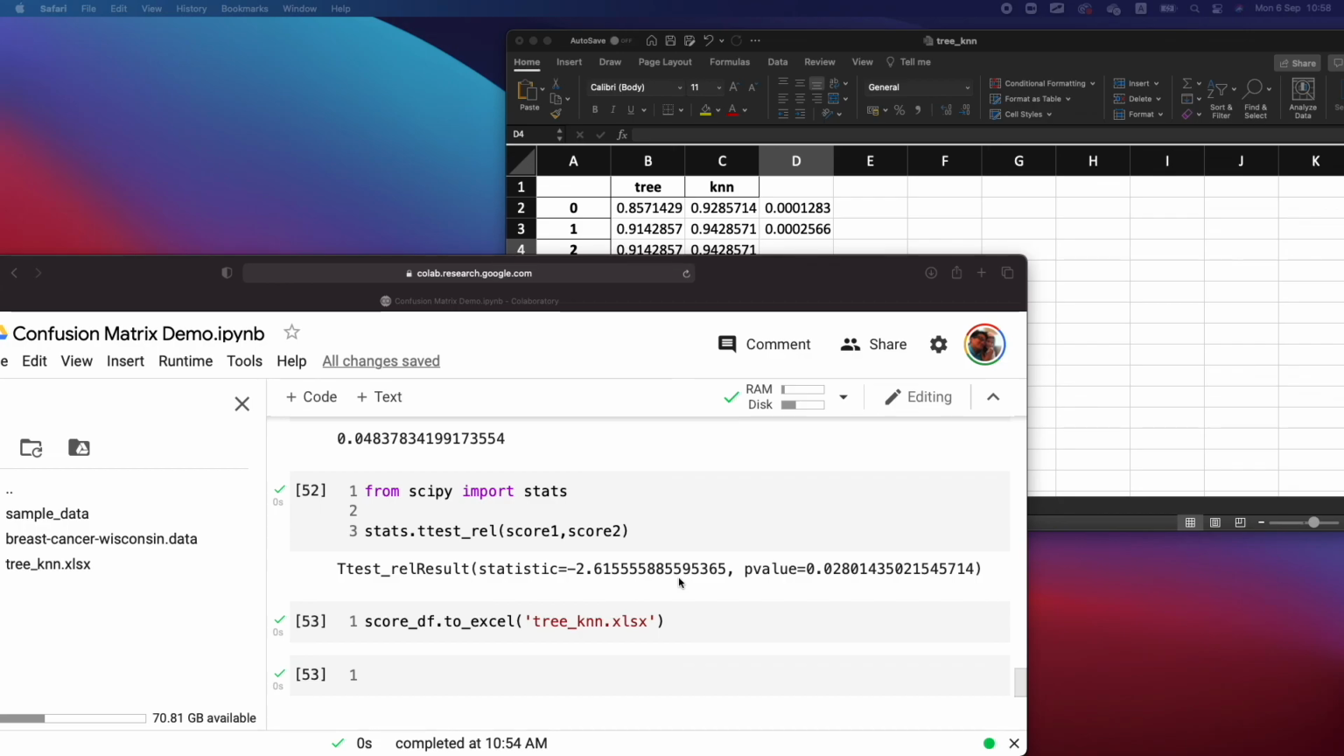Okay, so I hope that you can get the idea, and I hope that you can write the code to evaluate learning algorithms.